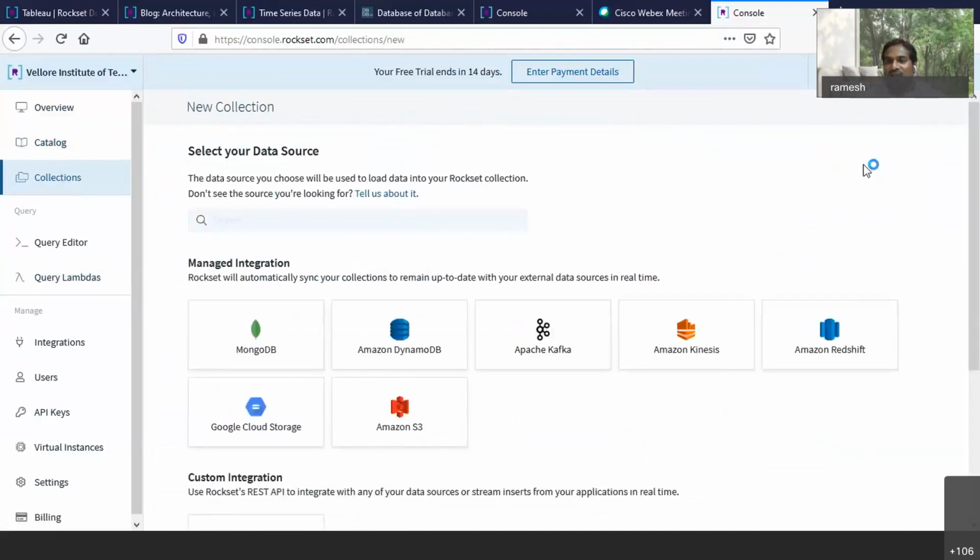Able to see my screen? Create collections. Visible? Sir, no, sir, screen is not visible. Visible, sir. Okay.